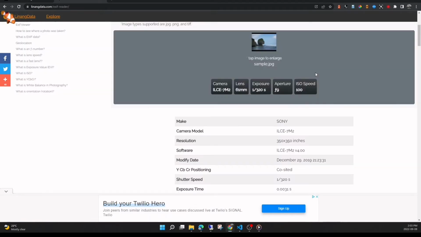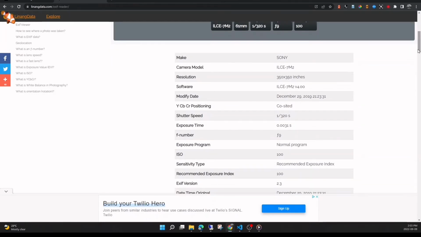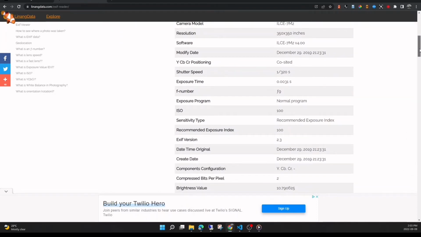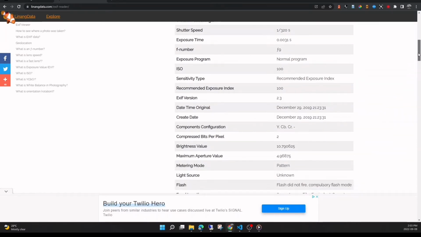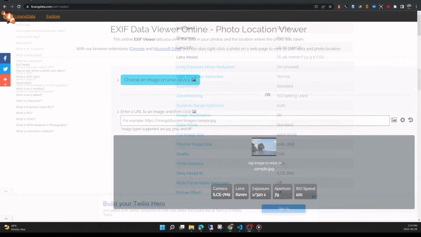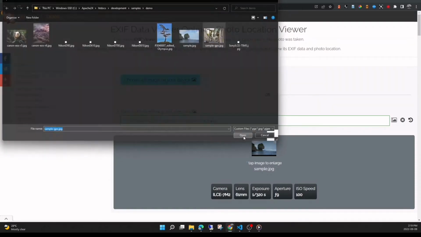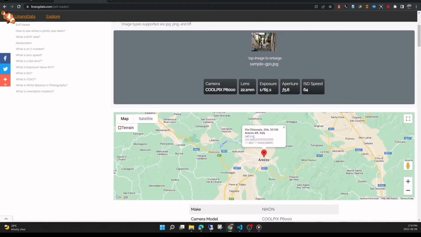Scrolling down, we can see various other pieces of metadata, such as the date the image was created, modified, which software was used to edit the image, and the lens model. Some images have more metadata available, some have less. This image, for example, has Sony-specific metadata, and we show this highlighted in blue. If your image has location information embedded, we can use that to show a map of where the photo was taken. Here's an example. You can see this photo was shot in Arezzo, in Italy. You can, of course, zoom into Street View to see the location more precisely.